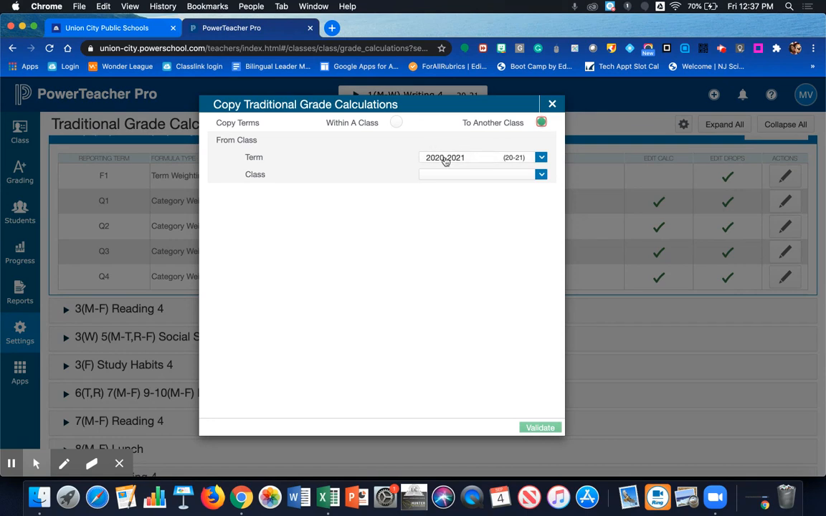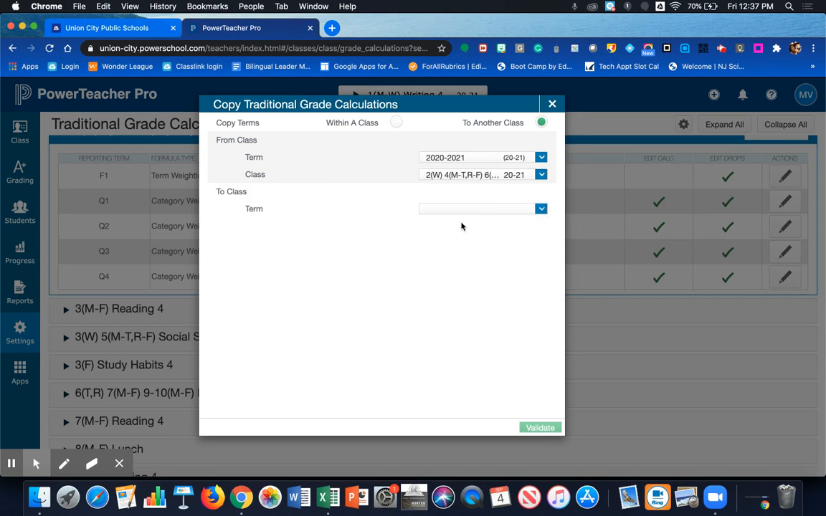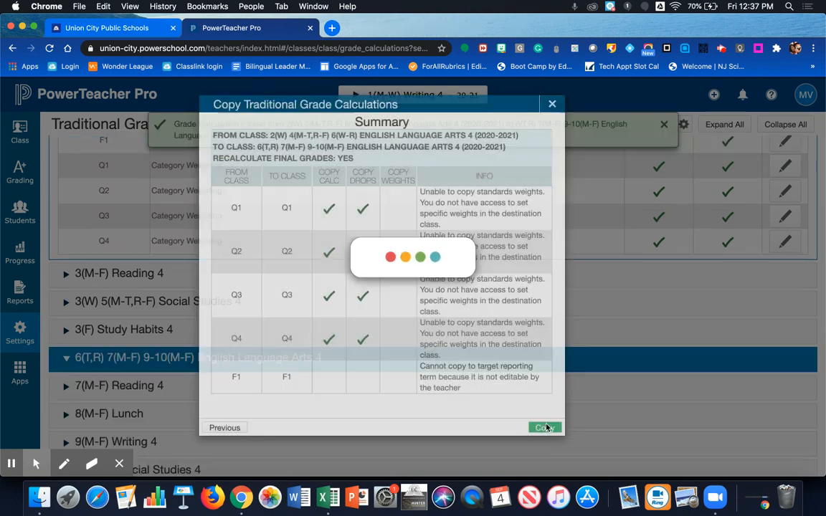Here I'm choosing, okay, which term is it? It is this term, 2020, 2021. And which class? So this is the class that I set up, my second period class. And which class am I copying it to? Well, first I have to choose the term. And next I need to choose the course. Notice I can choose multiple courses, but I only want to copy this grade setup from my one English Language Arts course to my other English Language Arts course. Click to validate, click to copy.